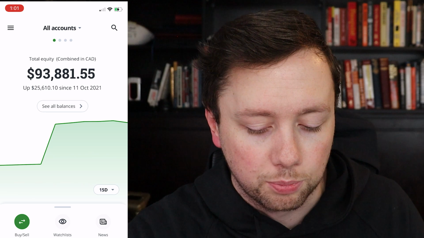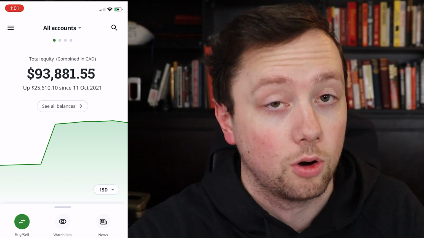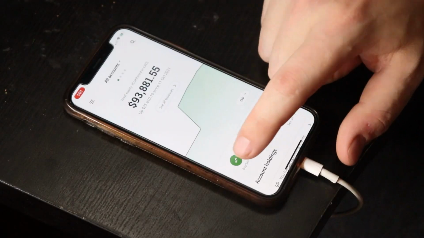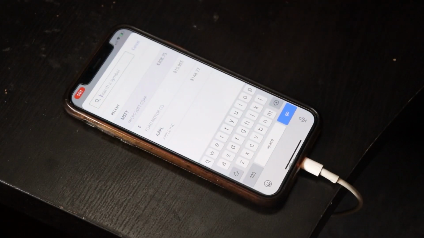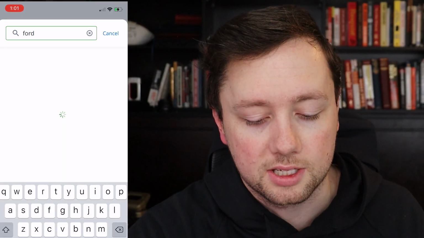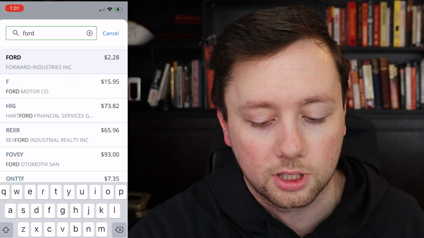Now, this is the broad overview dashboard and the home screen. And if you want to buy and sell stocks, it's super easy. It's one click down here to the buy and sell button, and then you just have to type in whatever security you are looking for. So for us, just as an example, let's look for Ford Motor Company. When you click on that, it's going to bring up a new page and you can see the price of Ford Motor Company right here.